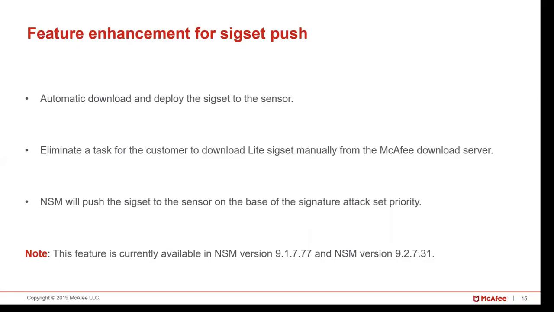In this section, we will talk about a newly introduced feature for the sigset push at the NSM level. With our previous release of NSM, if the customer wanted to use the light sigset version, then they had to disable the automatic download and deploy option for the signature set. The customer had to download the light sigset version manually from the McAfee download server. If the customer environment has a mix of M and NS series sensors, then they had to use two separate NSM managers to manage their sensors.